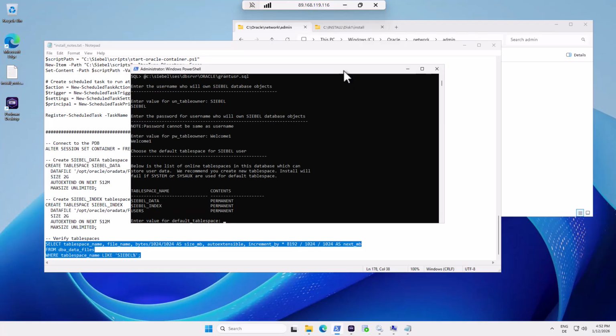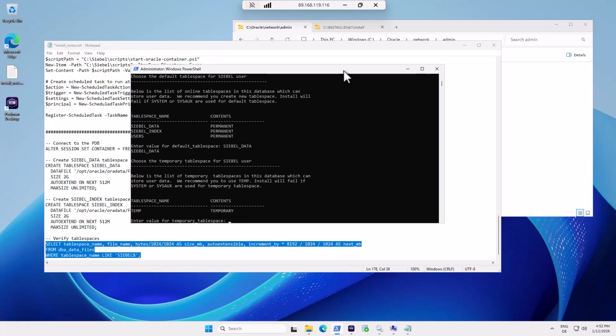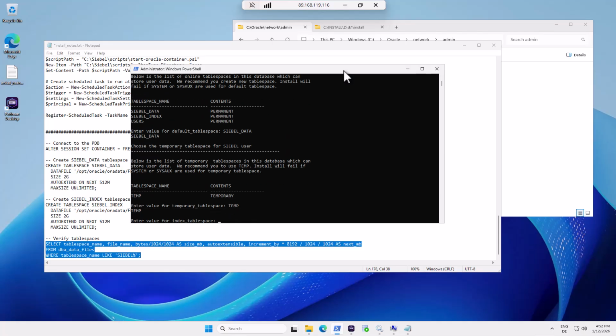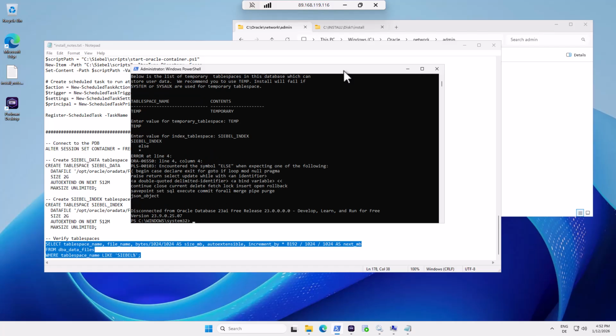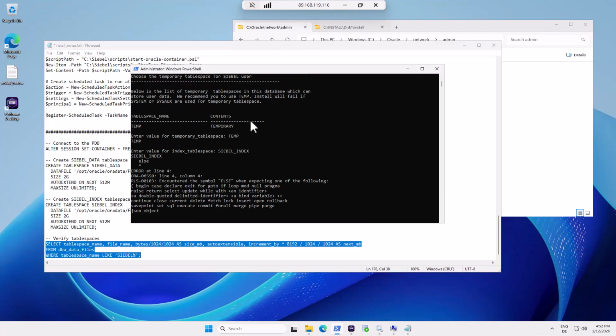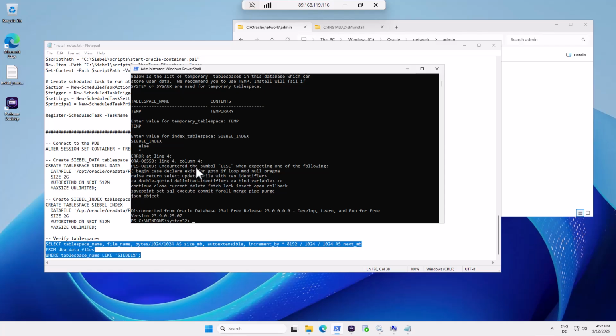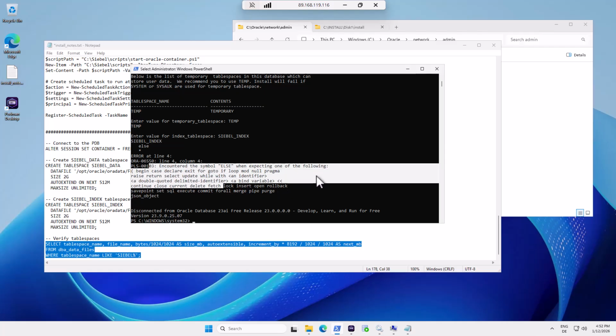Now we have the choice of table spaces. The default table space is of course Siebel_data. Then we have the temp table space, and the index table space is Siebel_index. Okay, something is not right here. Why? I had that on a different machine as well. It looks like there's some error in the grant user SQL.